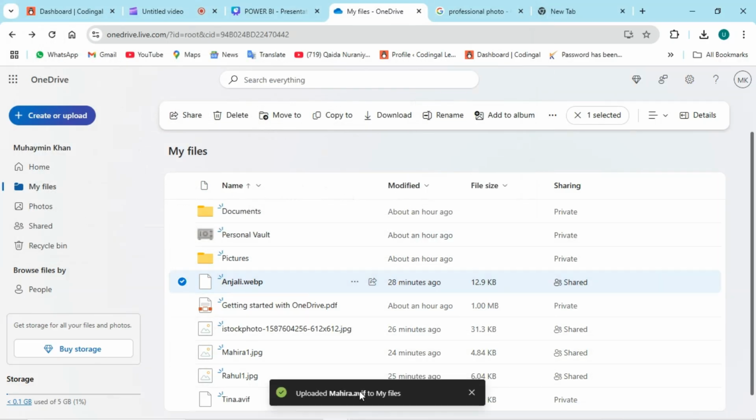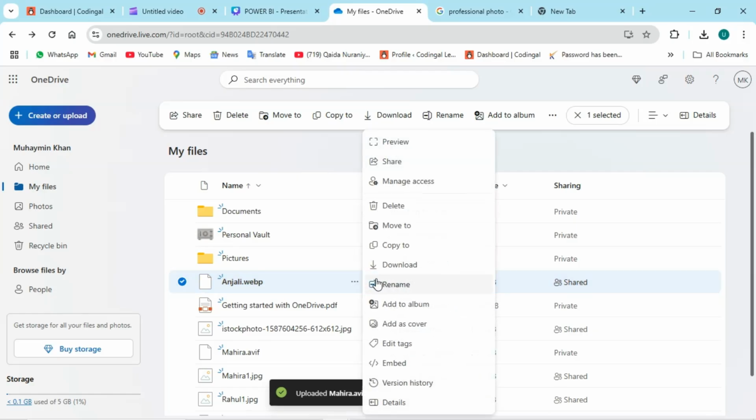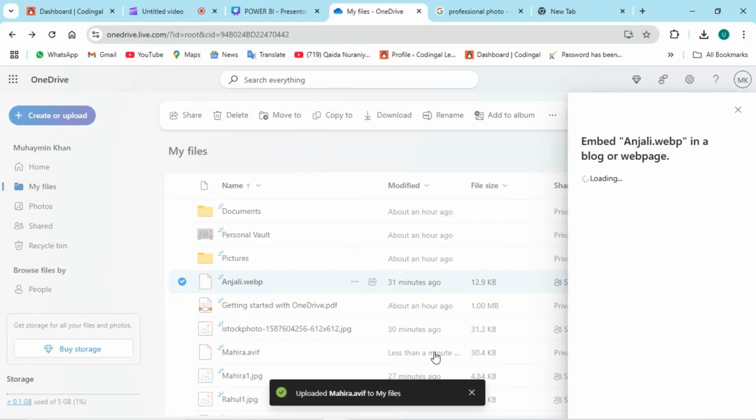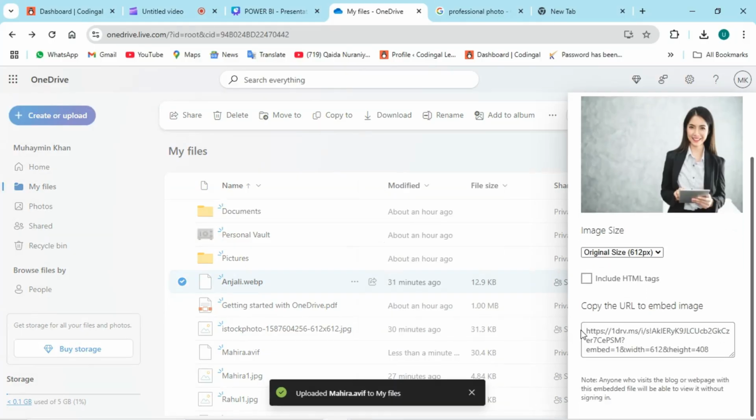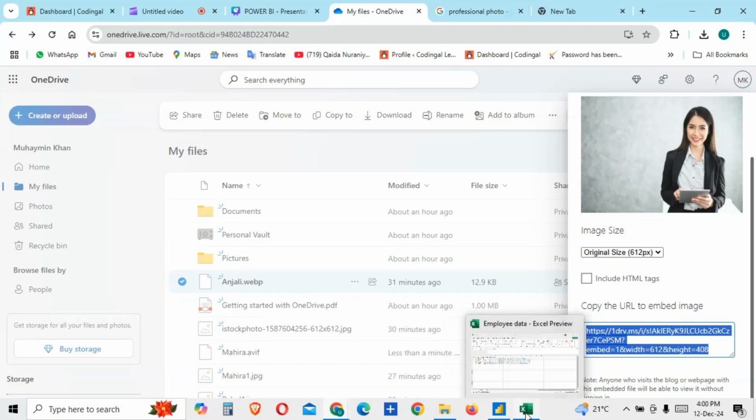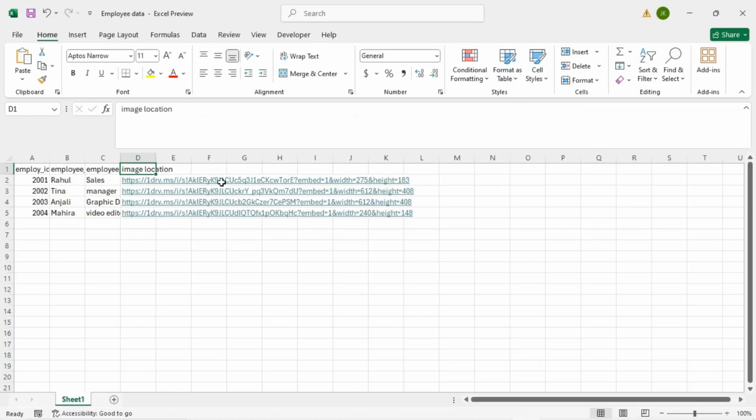This will be uploaded here, and here, can you see there are three dots here? Click on the three dots, and you get so many options. Click on embed, scroll down, and you get an option called copy the URL to embed image. Copy this URL, come back to our Excel file and paste it. This is how you get the link. You cannot get the links from Google Drive. You can get the link only from OneDrive.